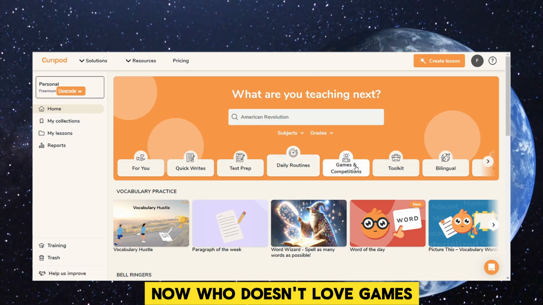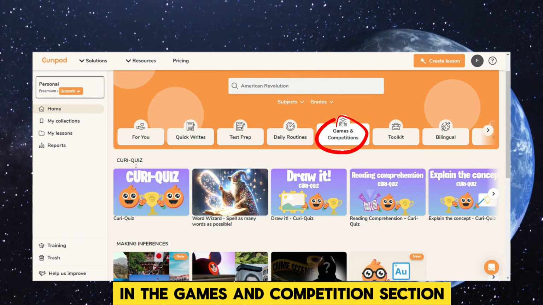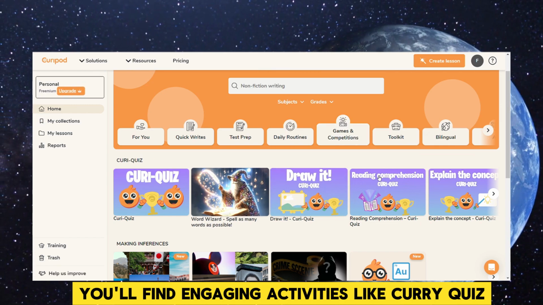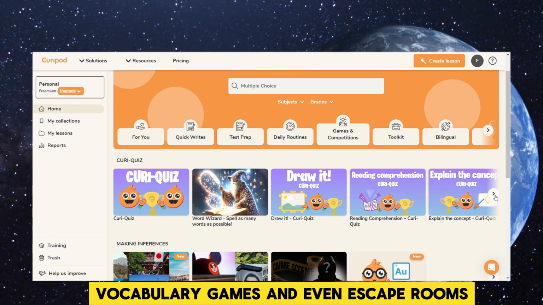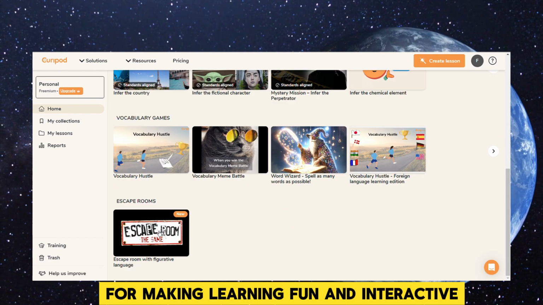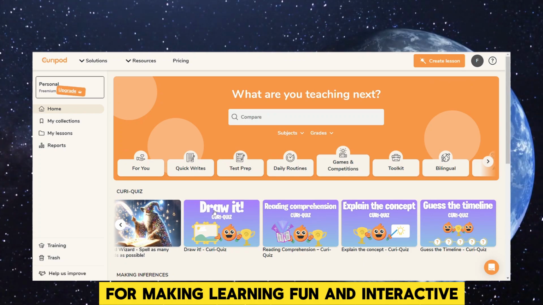Now, who doesn't love games? In the Games and Competitions section, you'll find engaging activities like Curipod Quiz, making inferences, vocabulary games, and even escape rooms. These are fantastic for making learning fun and interactive.